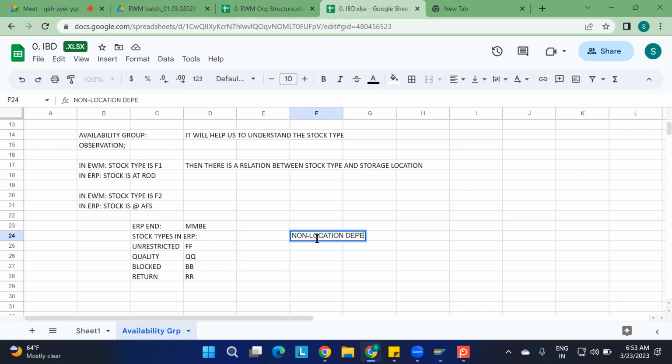They are nothing but non-location dependent stock types. Observe this. What is the meaning of non-location dependent? Wherever they might be, whatever the location might be, they are not depending upon the location where they reside. FF means wherever it might be, it is FF only, unrestricted only. Wherever it might be, it is quality only. Wherever it might be, it is block only.